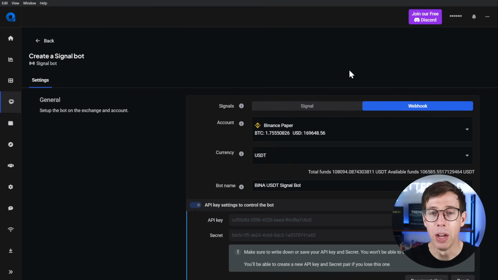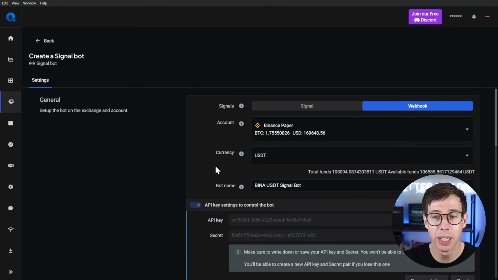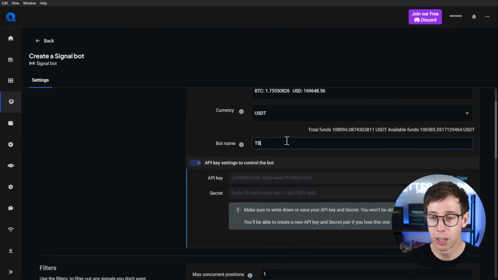On Altrady, we have to create a new signal bot, not a grid bot. We want a signal bot, and we don't want to use the signal function. We want to use a webhook function. And the next thing we have to do is choose our account. For the purpose of this video, I'm just going to be using the paper trading account that I have here for Binance. The currency is the market we're trading on. USDT is perfect because this is the BTC USDT market that I'm looking at. Give it a name. This is called the TBO Springboard Bounce for BTC.